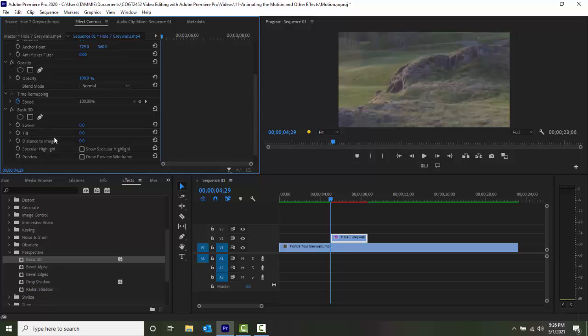Now the swivel is used to control the rotation of the vertical axes. The tilt is the rotation in the horizontal axis. So swivel is vertical, tilt is horizontal. But what I'm going to do is click on this golfer walking here.